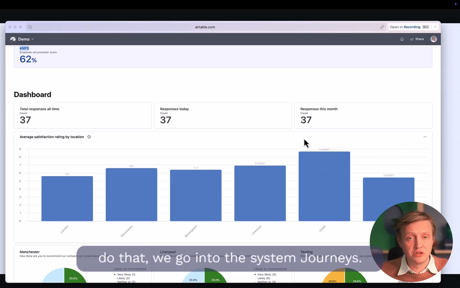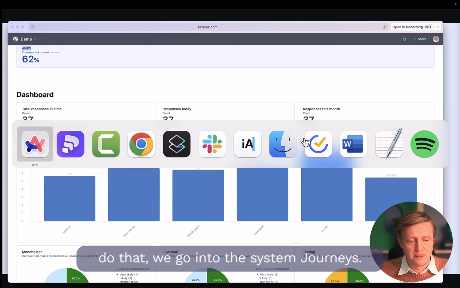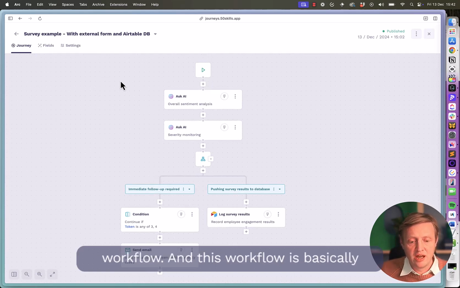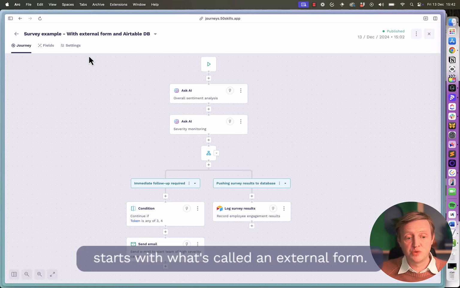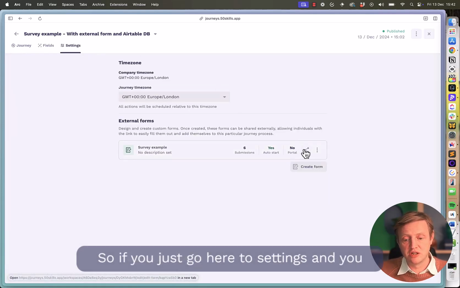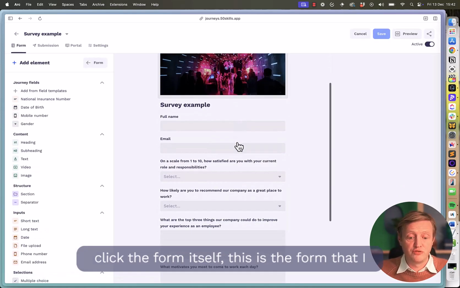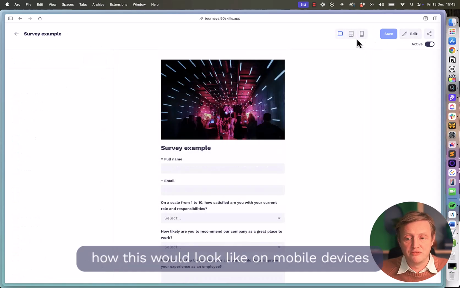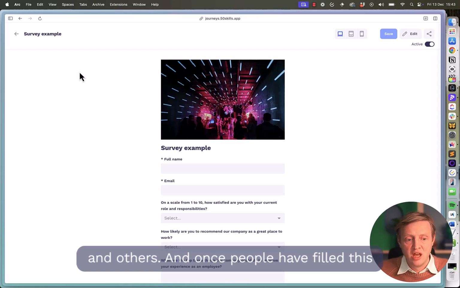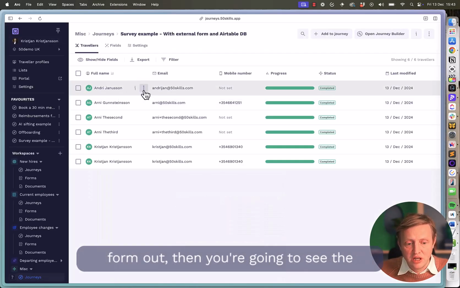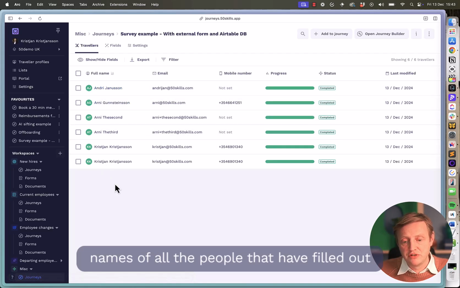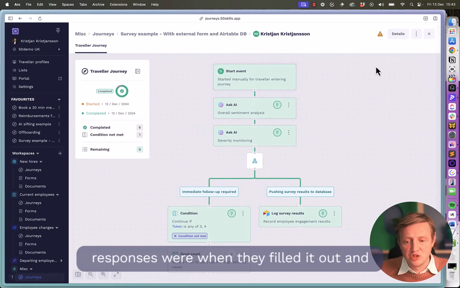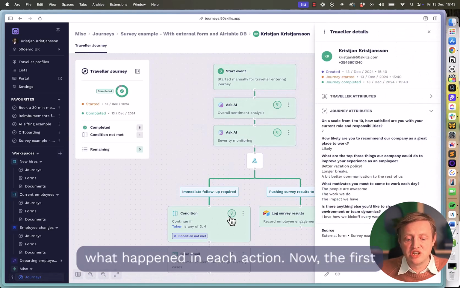Well, to do that, we go into the system, Journeys. Now, within Journeys here, you can see a workflow. And this workflow basically starts with what's called an external form. So if you go here to settings and you click the form itself, this is the form that I filled out, with all the details and the questions that were asked. You can preview how this would look on mobile devices and others. And once people have filled this form out, you're going to see the names of all the people that have filled out the forms. And if you click any of those, you're going to be able to see what the responses were when they filled it out and what happened in each action.